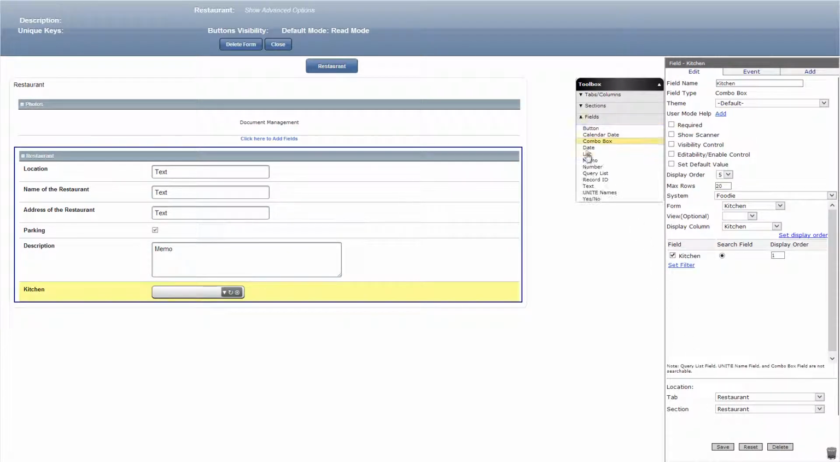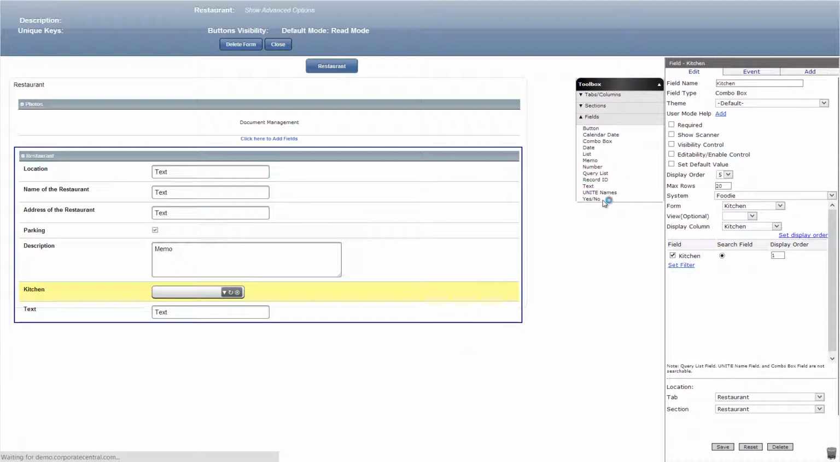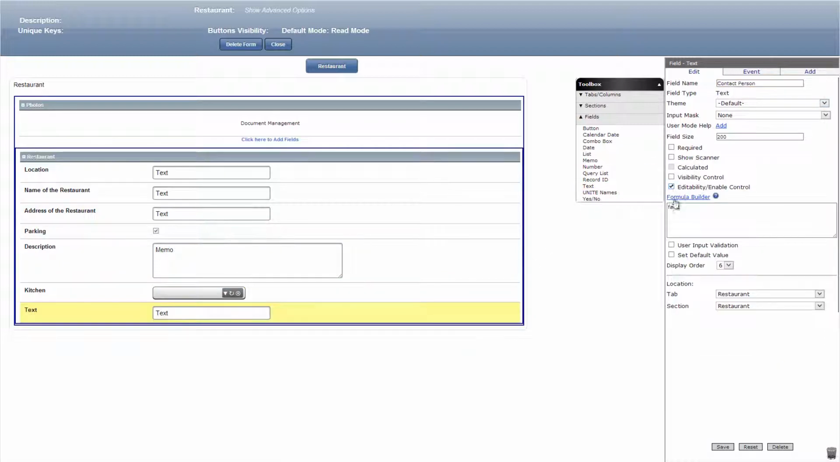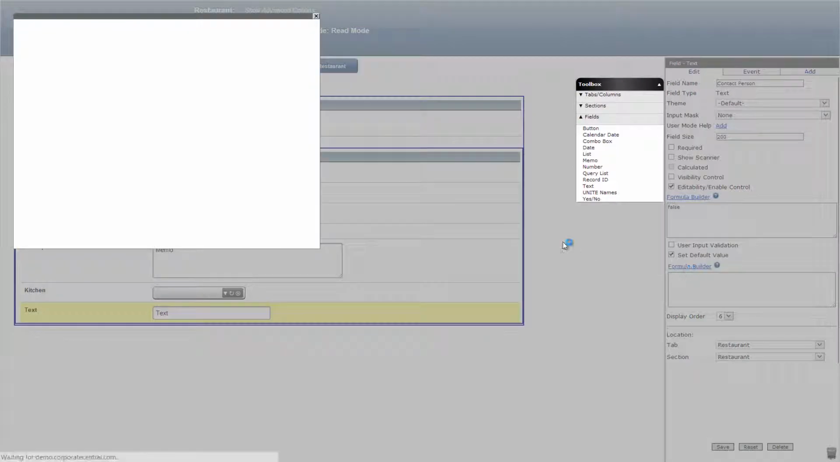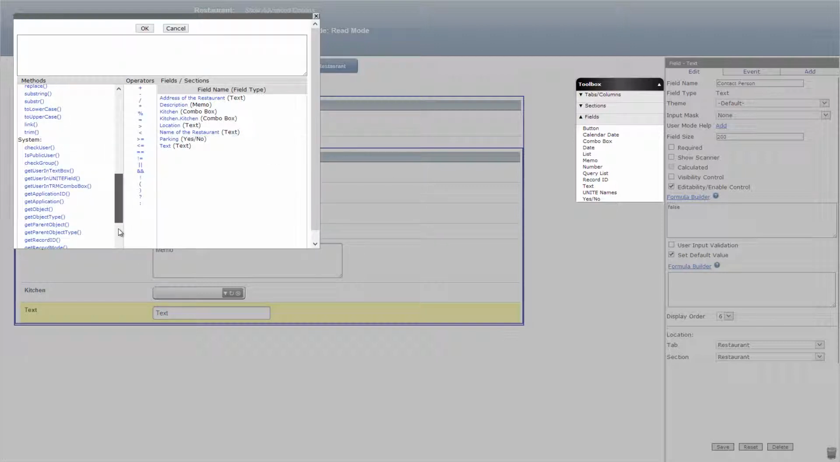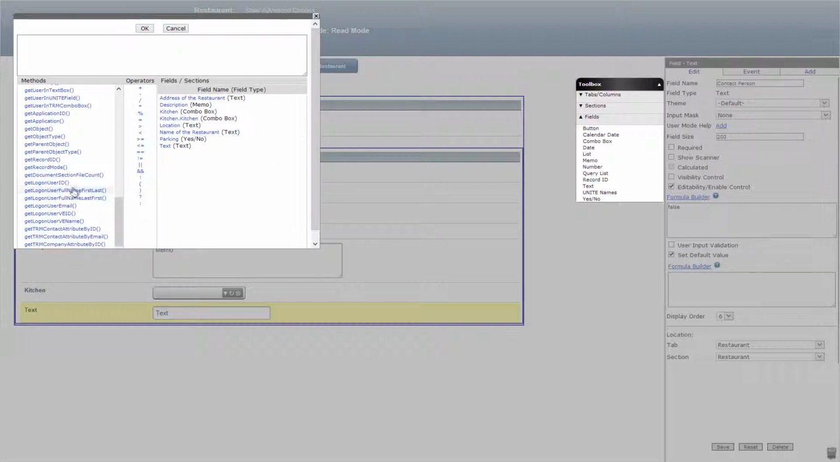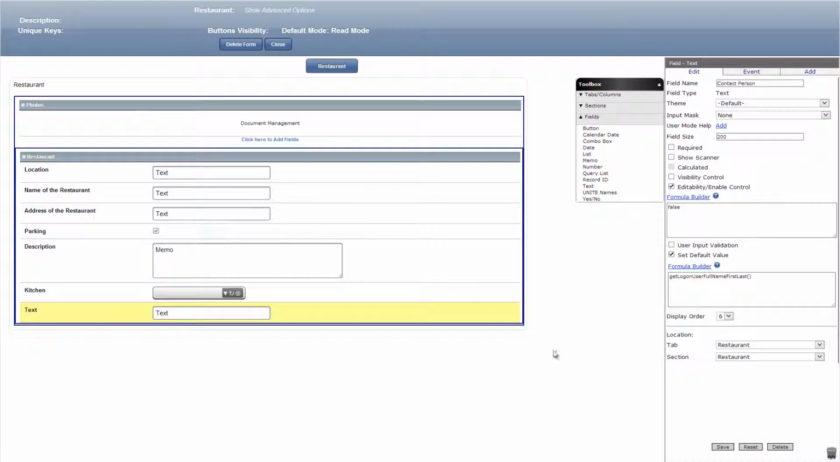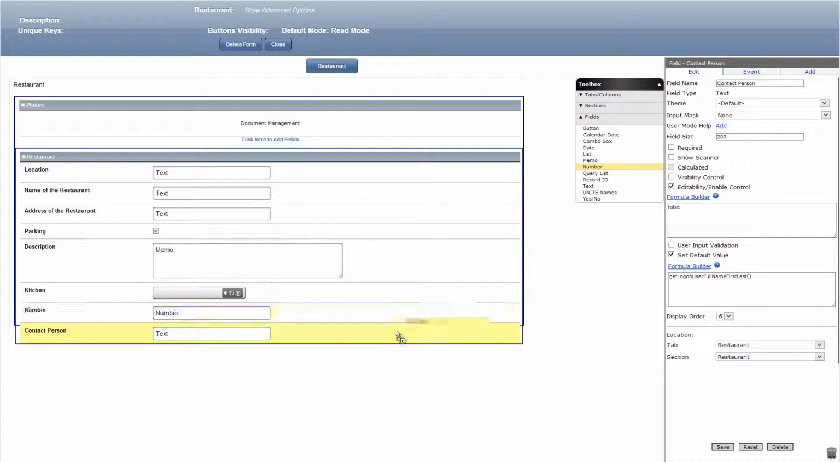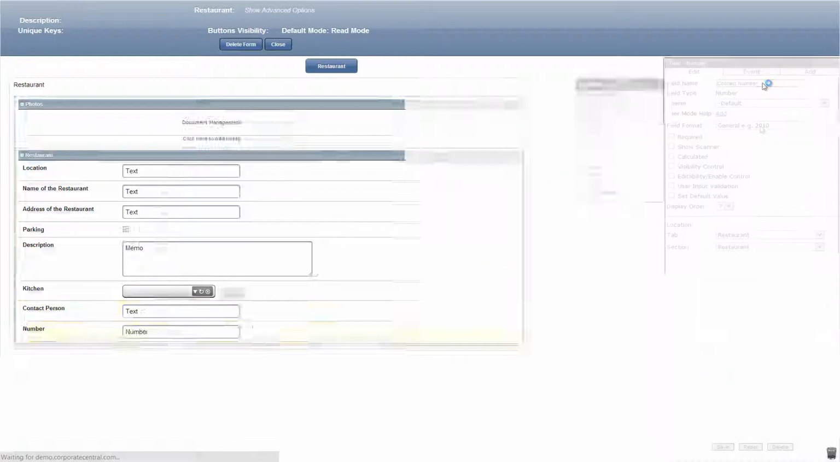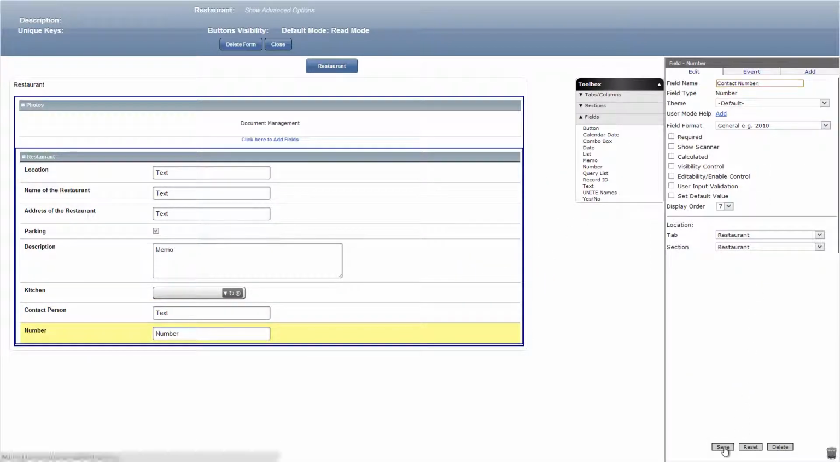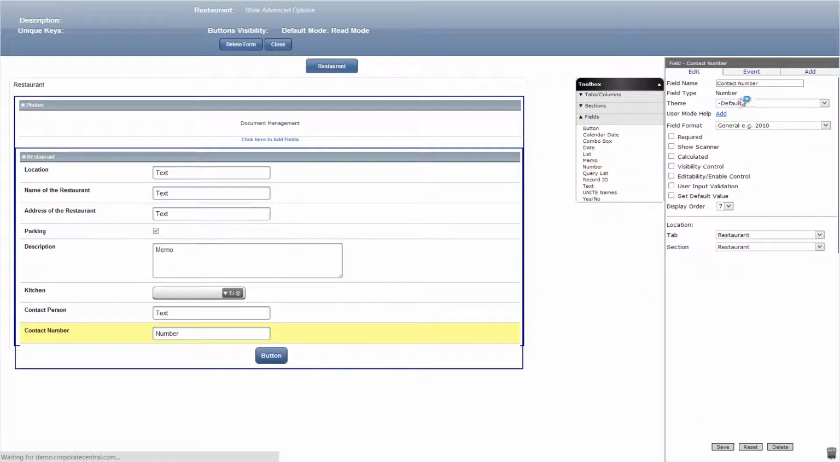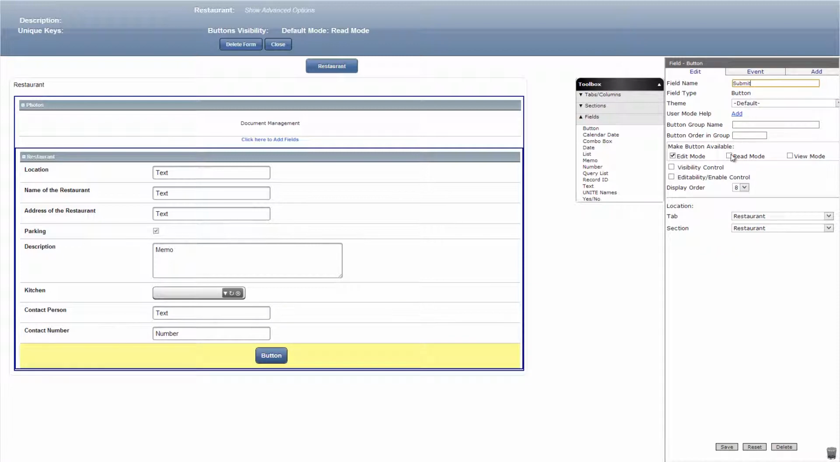Under the combo box, let's add a text field titled Contact Person with edit set to false and the following default value. Next, we'll add a number field titled Contact Number followed by a button titled Submit with Edit, Read, and View mode checked. Then let's hit Save for the button and add an on-click Save Record event.